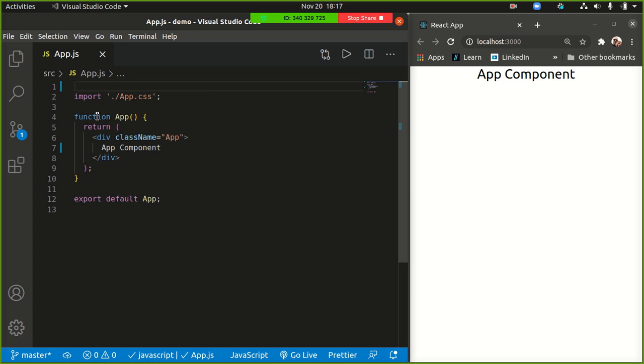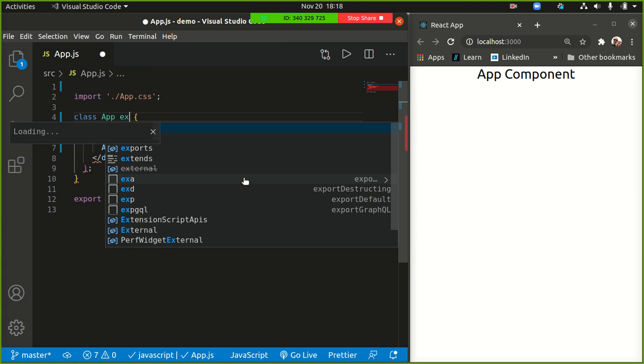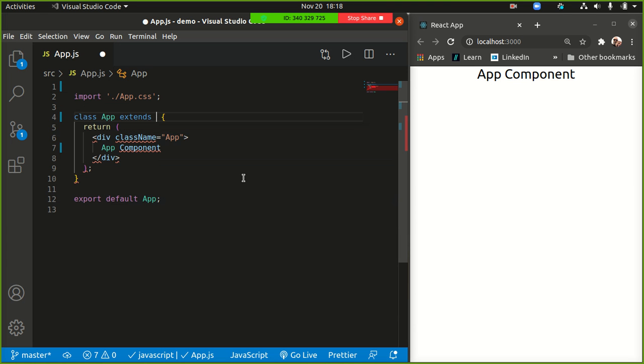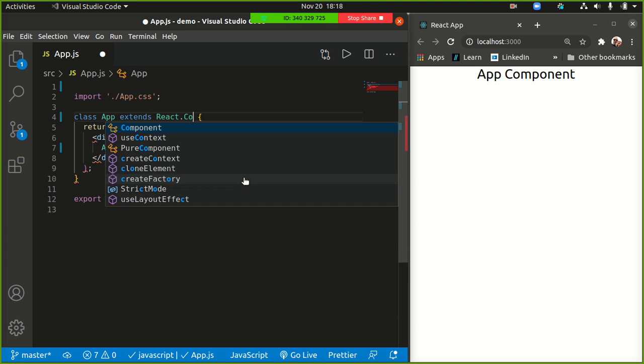It might be kind of a tough one if you're just starting out. So let me do that. To make this a class-based component, we use the class keyword, right? It's class app, and then we use extends. Oh, yeah, okay. And React.Component.